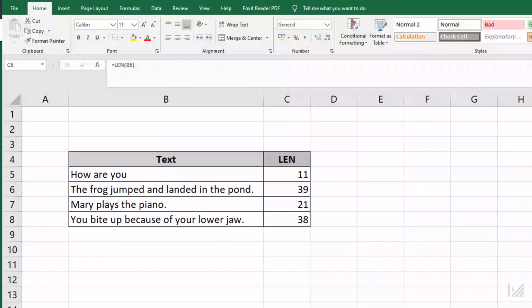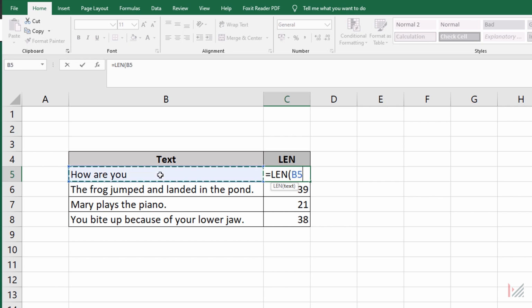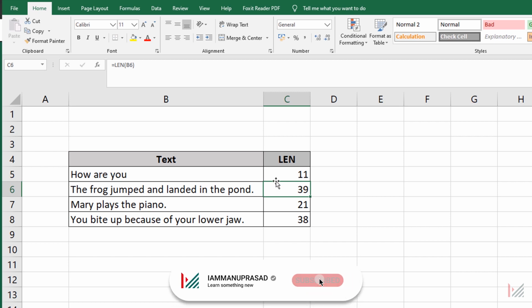Tip number 1, LEN function. The LEN function returns the length of the text in a cell. So here I am having some text, and we apply the LEN function like this: equal to LEN, and inside the bracket you give that cell reference and close the bracket. You can see 11 is the length of this text. You have to keep in mind that the LEN function will also count the space between the text.